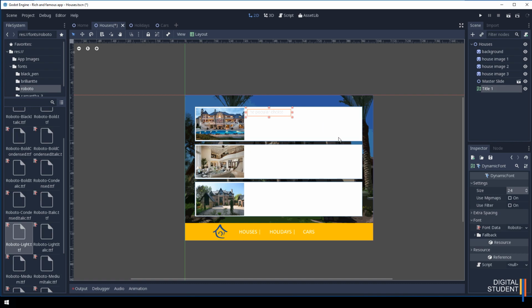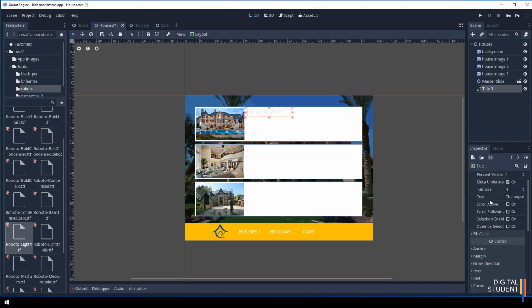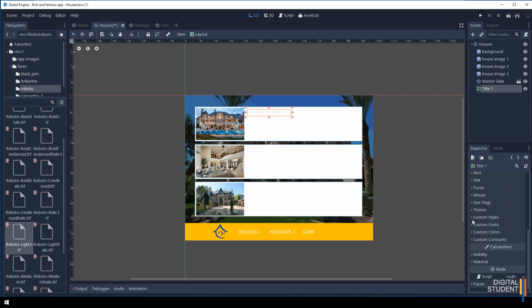The next thing we need to do is set up the color, because this is not the right color. It's a dark gray that I want. So we can press this back button, and this takes us back to the main menu for this node. The one we want now is custom color. Underneath custom fonts, we have custom colors, and we're just going to use the default, so we're going to turn it on.